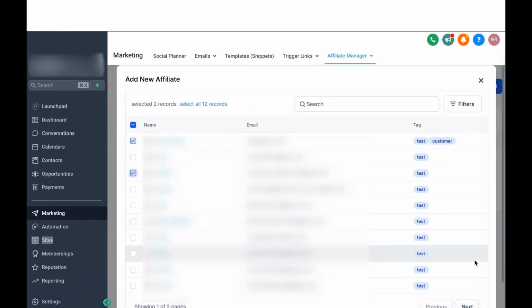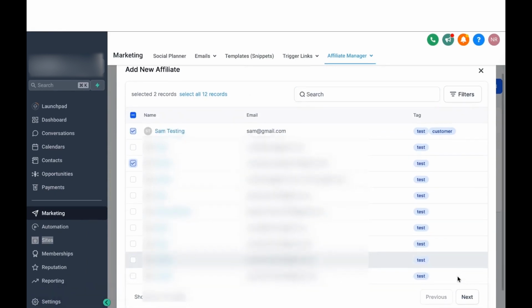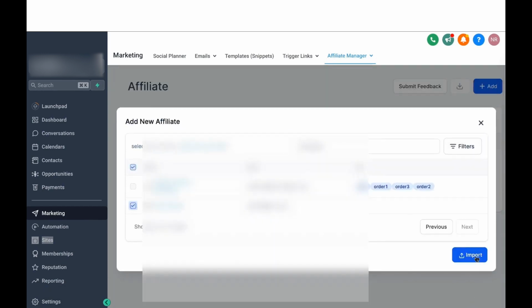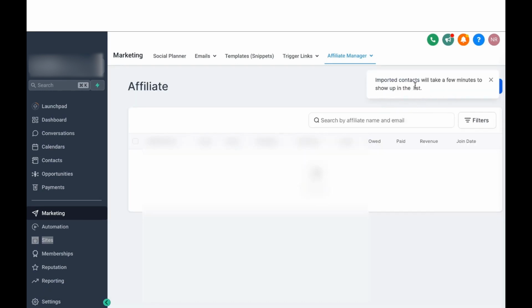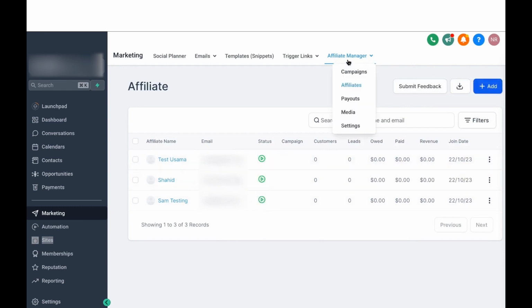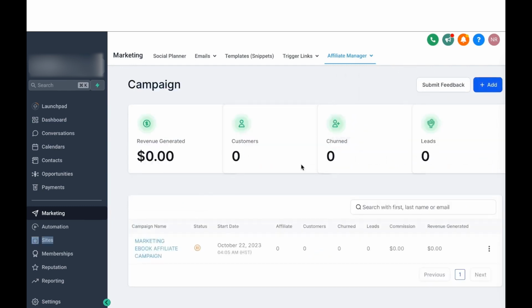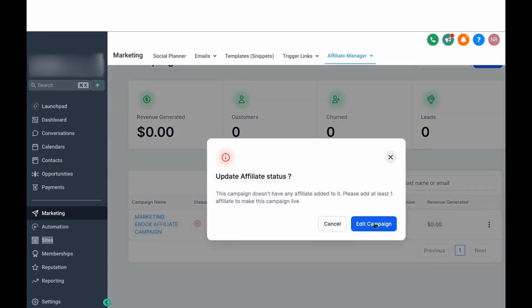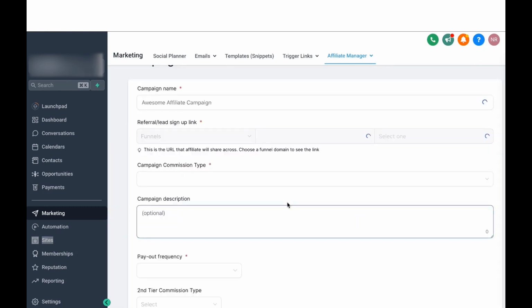So if they're already sitting in your contacts or database, you can select that from here, and then just select them here and then hit Import. Now you can see it does take a few seconds for this to work, so once that is done, it will look something like this. Now, if I go back to my campaign right here and click here, I'm just going to click on Edit Campaign.